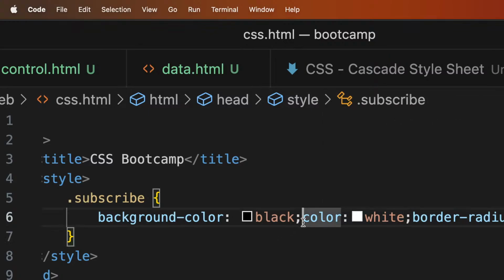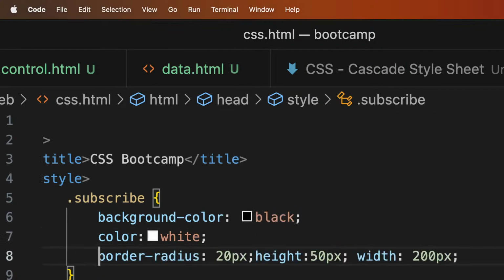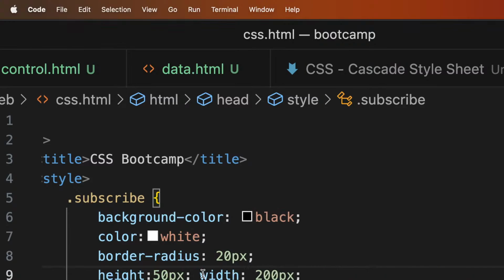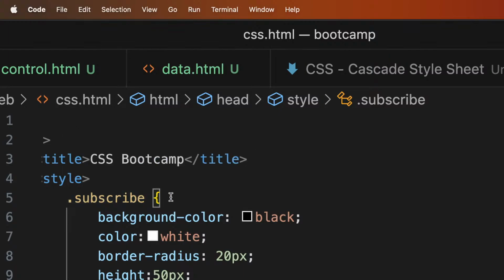You understand? So this is a class that contains these codes. You can put them in the new line now, just like you write code in Java. You understand? So you have dot subscribe, means that there's a class name called subscribe, and then you open the bracket code, and the rest code will be inside. So that's how to write class in CSS.